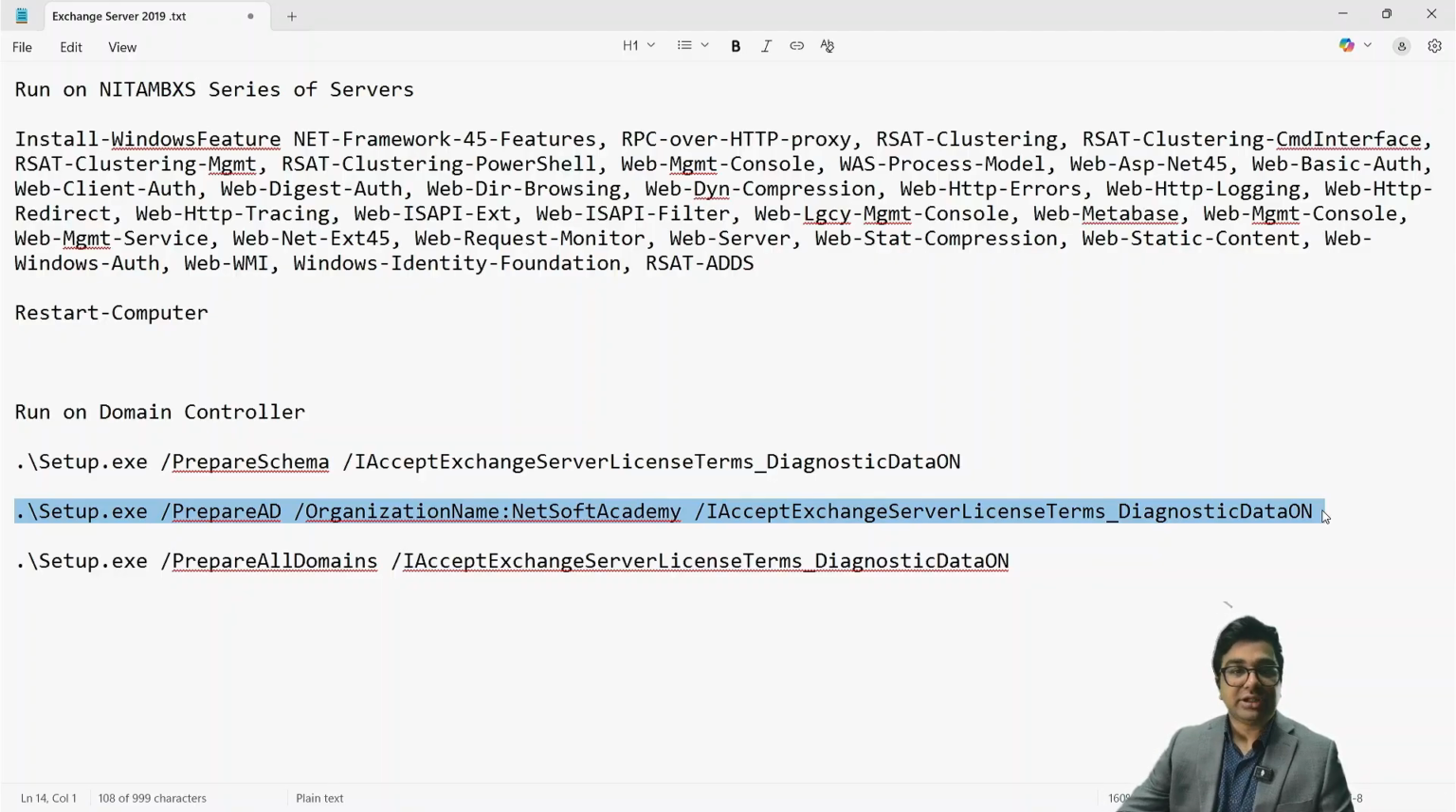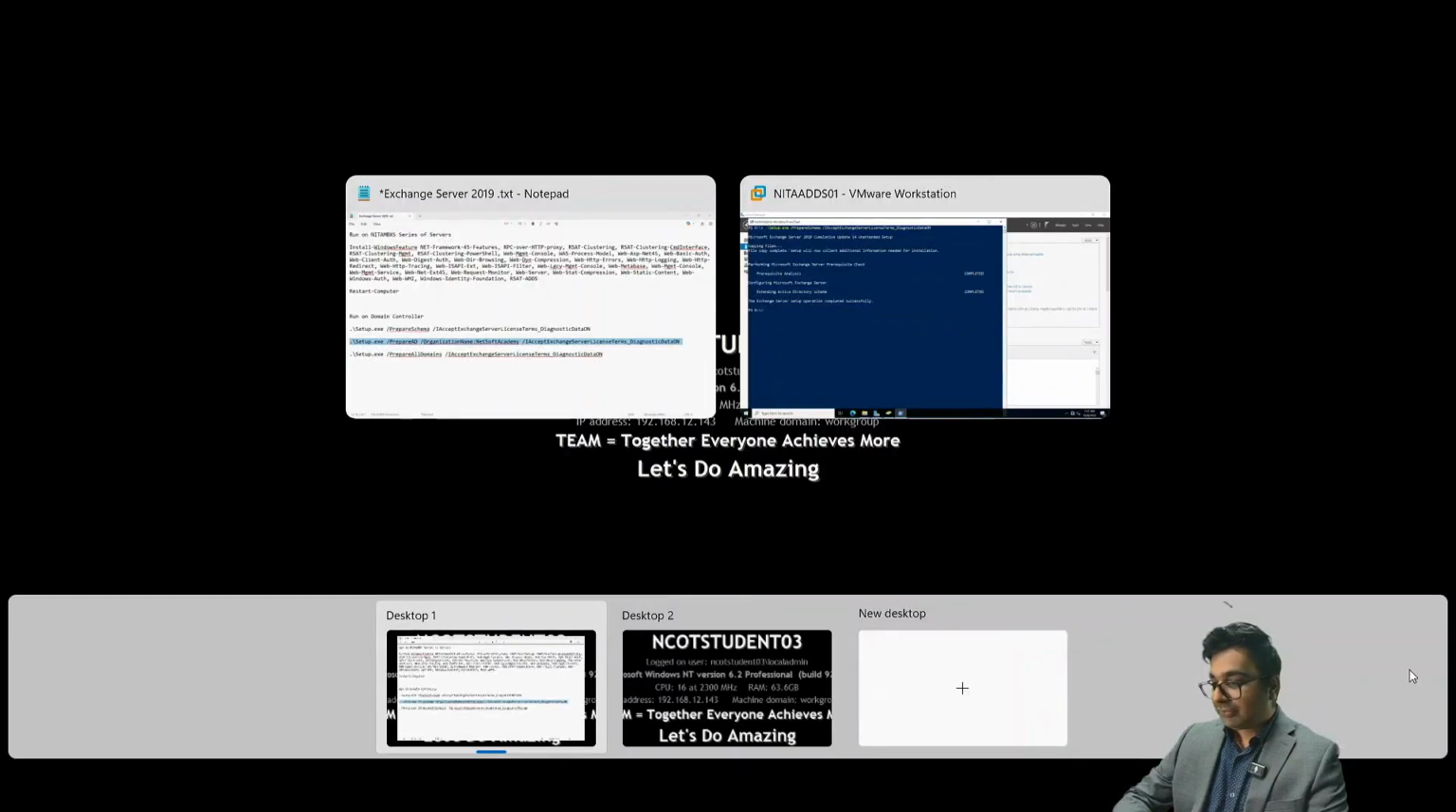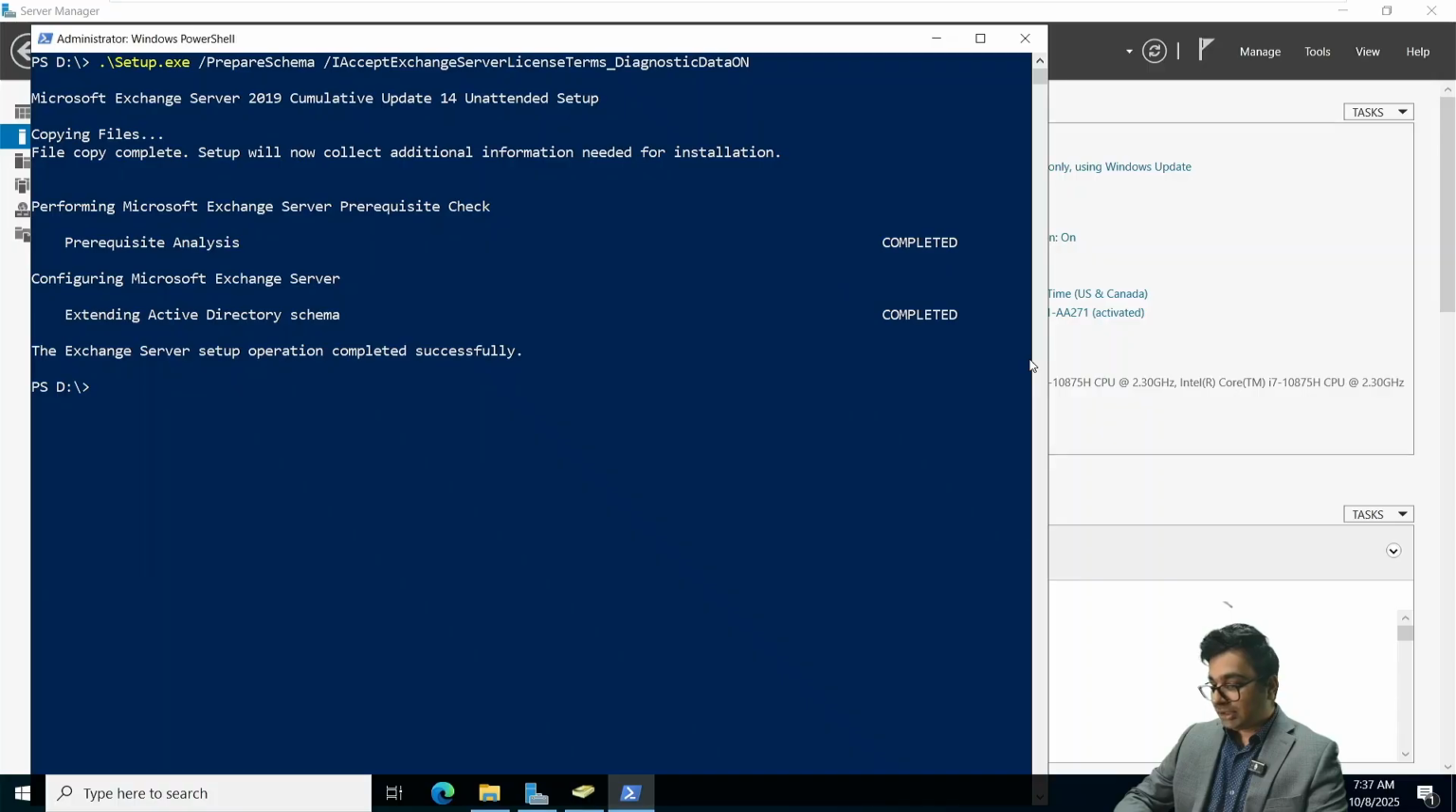Now the organization name, you can keep NetSoft Academy or whatever domain name that you are using, but I would personally recommend keeping the same name for uniformity, so that it is easier for you to troubleshoot if you have to do it on your own, or easier for somebody else to troubleshoot when they know that you are using the names given in the book. So I'm going to copy this next command, which is going to prepare my Active Directory. Now moving on back here.